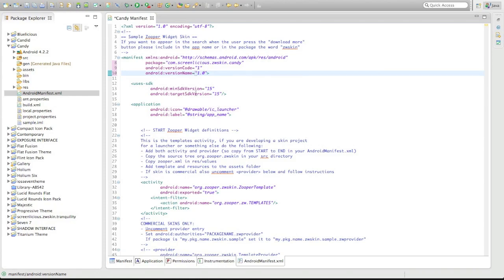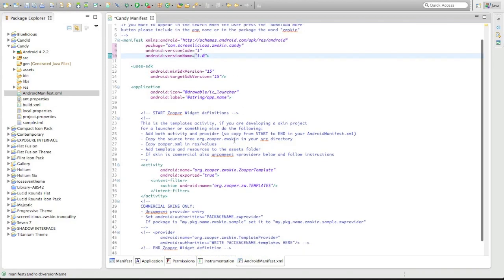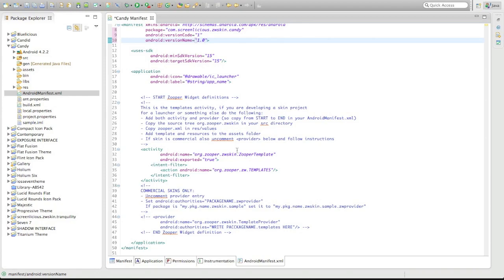So you have all this, you leave all this, and basically I don't know what this does. I'm not going to touch it. If you know what it does, do whatever you have to do. And if you want to give the skin away for free, you don't have to touch this. So if you're basically done with the manifest. But if you want to have it paid, you uncomment the provider line.